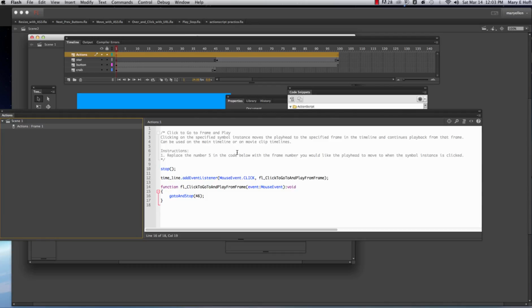The instance is the button. It moves the playhead to a specific frame in the timeline and continues playback from that frame. It can be used on the main timeline or on a movie clip timeline. The instructions say to replace the 5, which is the number they had down here in the code below, with the frame number you would like the playhead to move to when the instance is clicked. So I put a stop on.